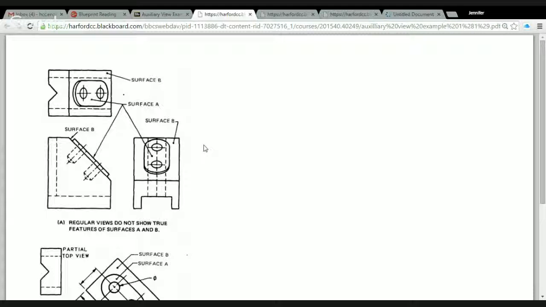And so that gives us kind of a distorted view. We're not getting the actual size of that surface B. The same would be true for surface A. That's that boss that's kind of sticking up a little bit above surface B there. It's kind of an oval type shape that's sticking up, and we're not getting a proper projection in our normal front view, side view, and top view. Those surfaces are distorted.